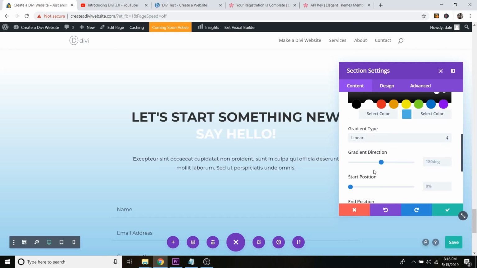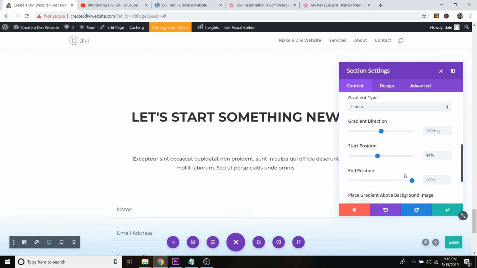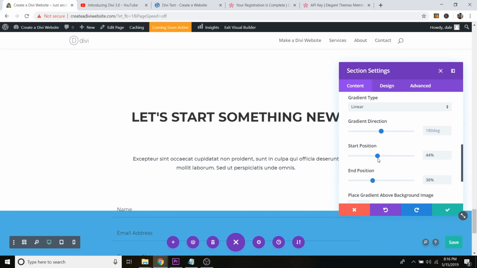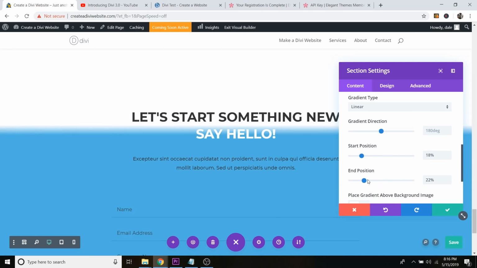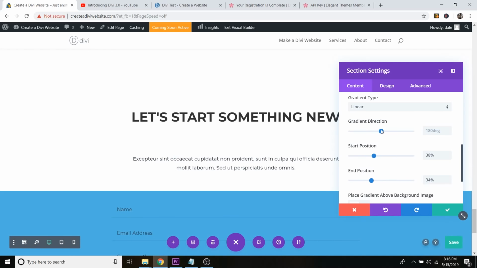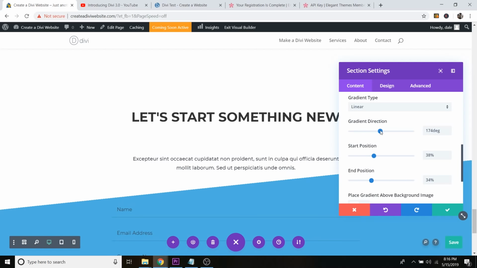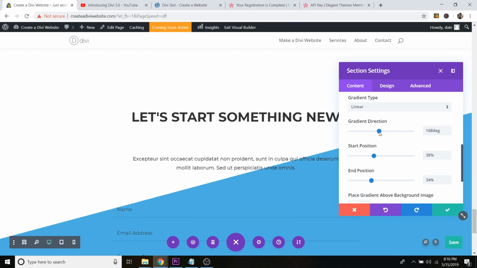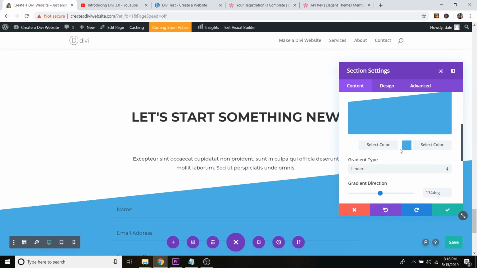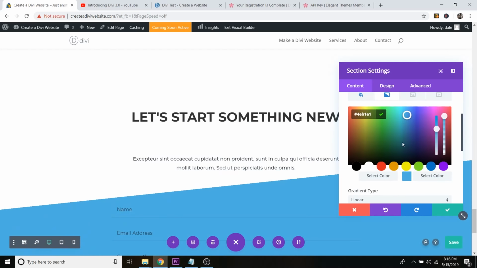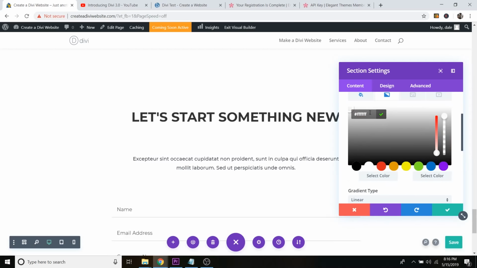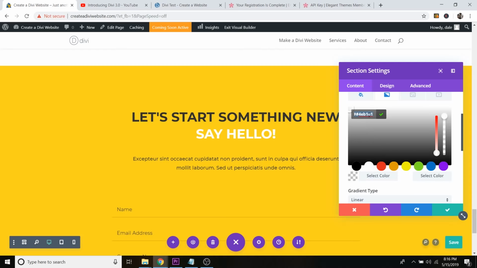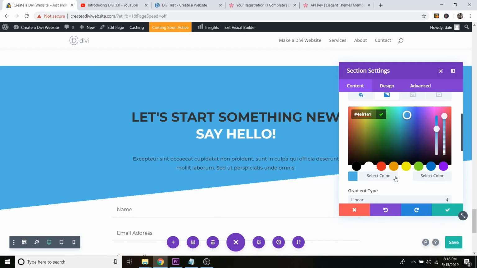So if you just scroll down and change the start position as well as the end position, let's bring them up, something like that, and then change the gradient to be, let's change it like that, and then we're actually going to switch those colors. Sorry about that. So select color, copy that, and let's just make that white and make the first color the blue. There we go. And then click on the check.